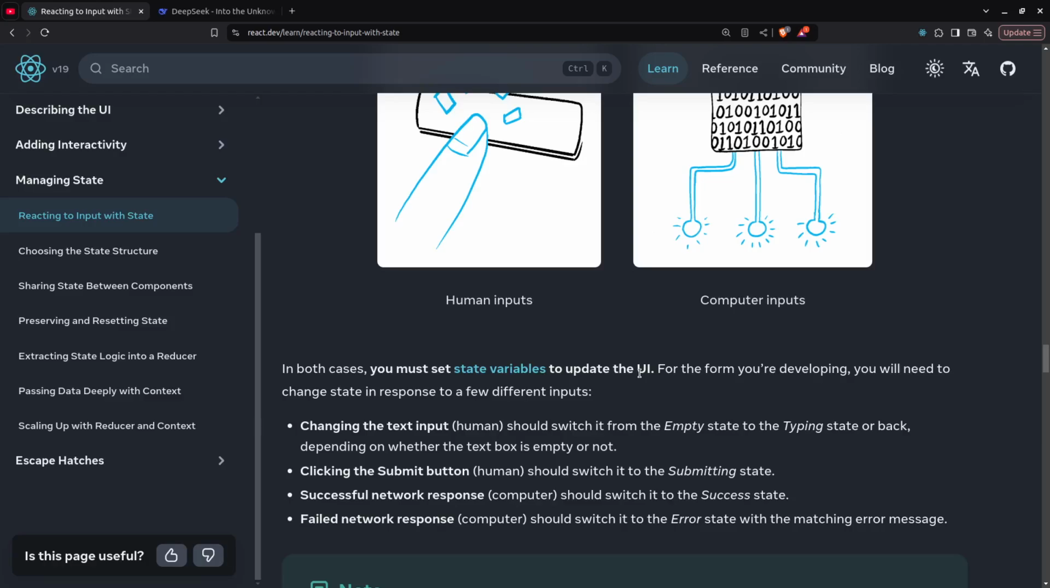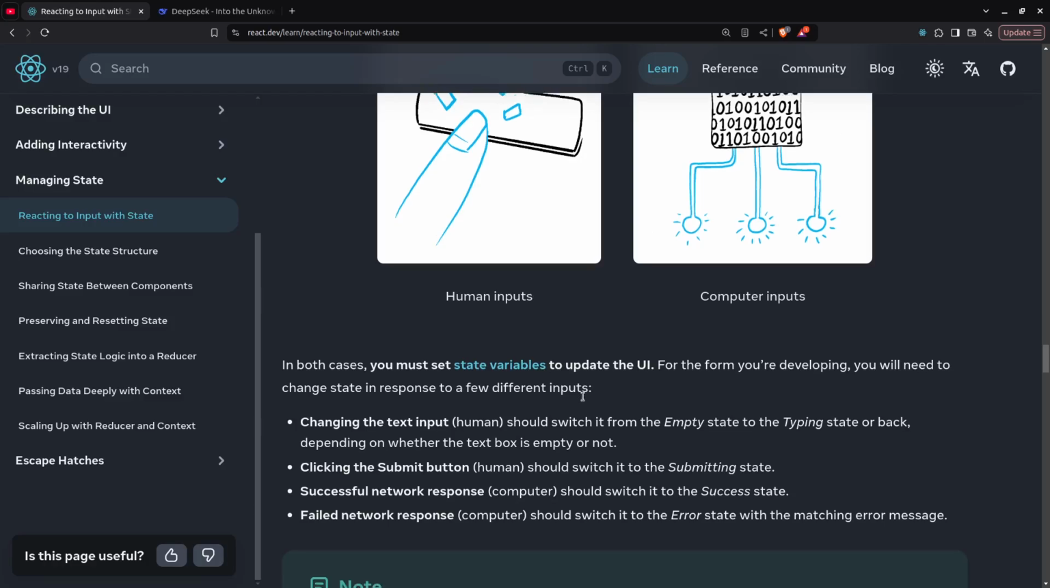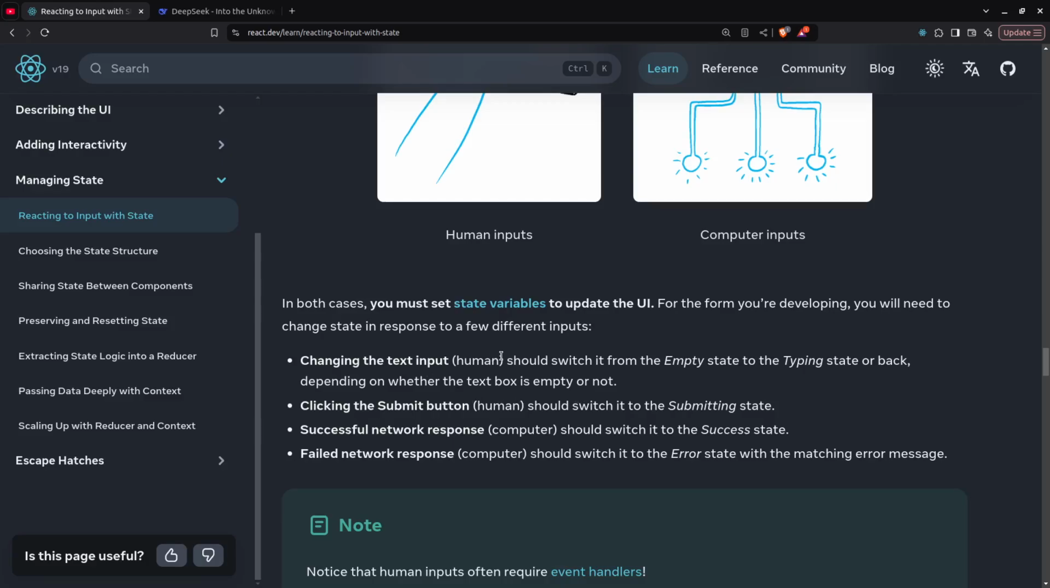Like in changing the input, humans should switch the empty state to the typing state and back, depending on whether that box is empty or not. Clicking the submit button, the human should switch to submitting. A successful network response should switch to the success state. A failed network response should switch to the error state.